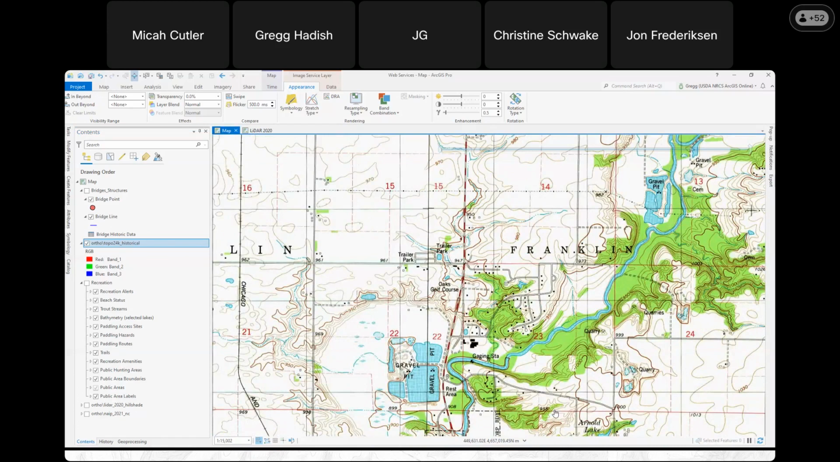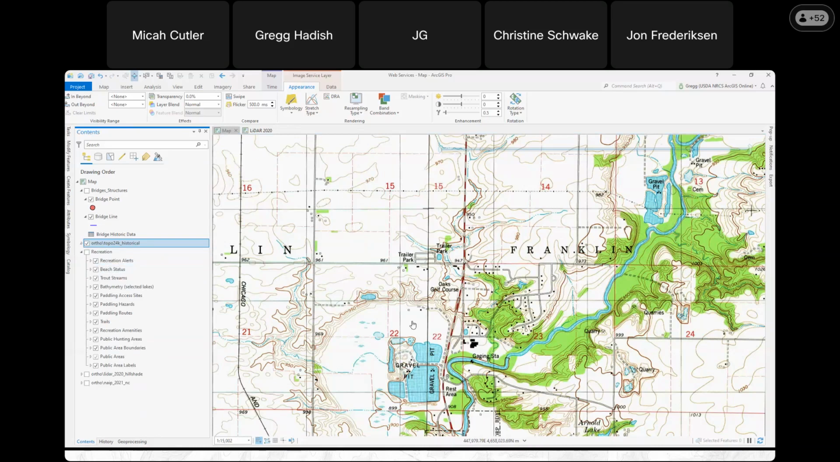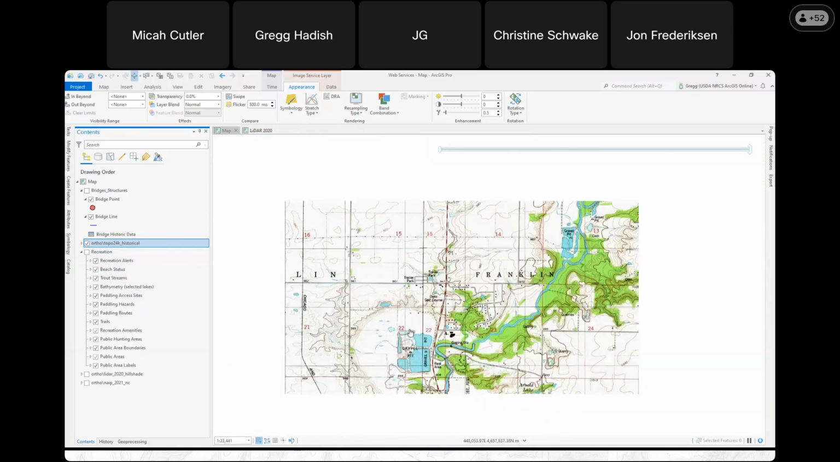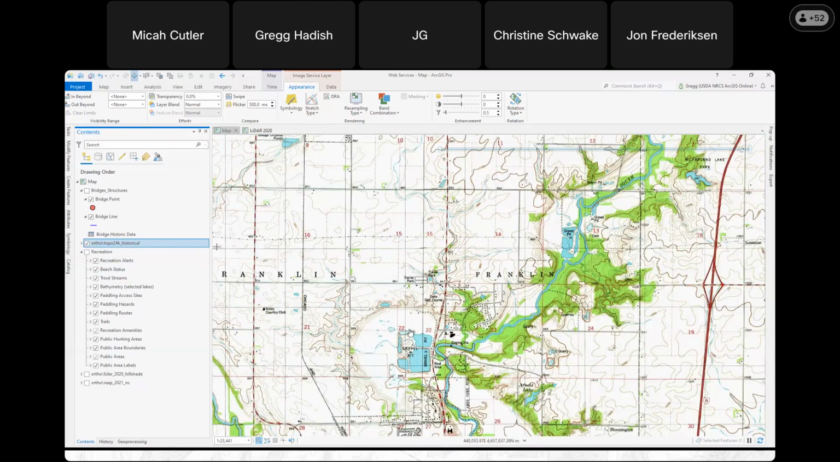USGS had come out with a new product called the digital raster graphics, and we fed it into the MIT system, and we were able to start delivering these map services. So that's the process of doing that. I wanted to leave a few minutes here at the end if any more questions come up by chance or anything else you want me to kind of dive into.